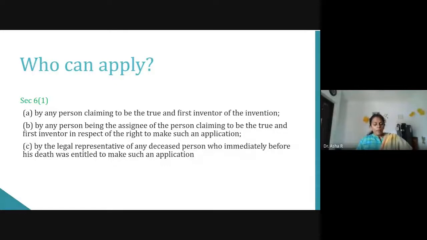Then, if somebody steals your invention and files it, and in future you find out, we can sue them, because we are giving in writing that I am the true and first inventor of the invention. And any person being the assignee of a person claiming to be the true and first inventor. So we can file a patent. If I am the inventor, I can file a patent.